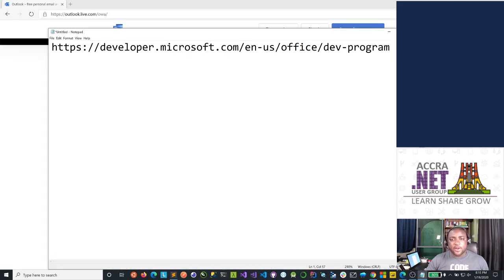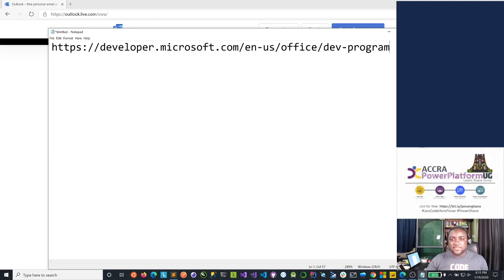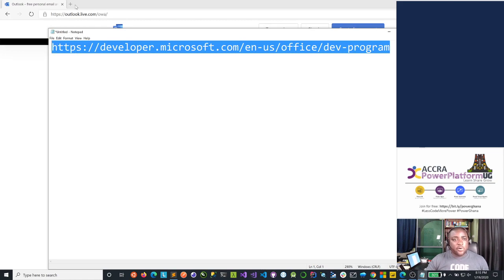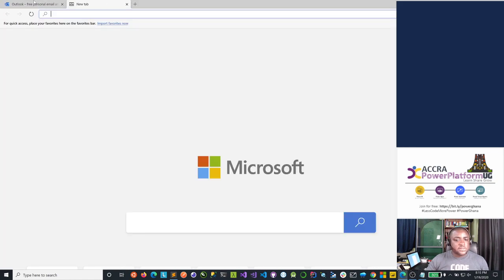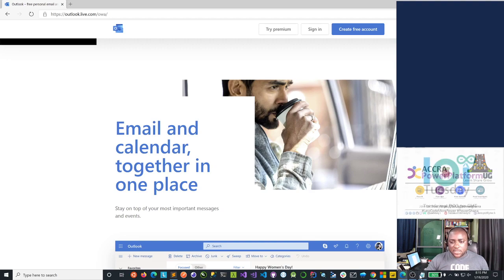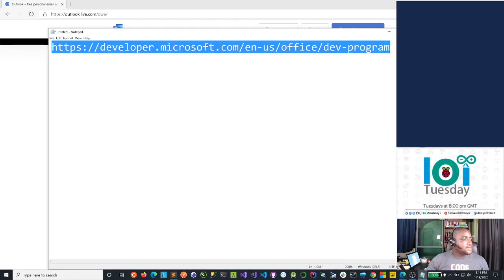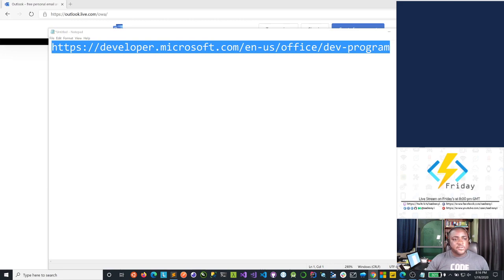So developer.microsoft.com. You can ignore the en-us and then use office/dev program, but this is long. So let's do this. Let me try to create a short version with bit.ly. I have a bit.ly account here, so let me do that right away, so that it's shorter for you and memorable for you to remember.